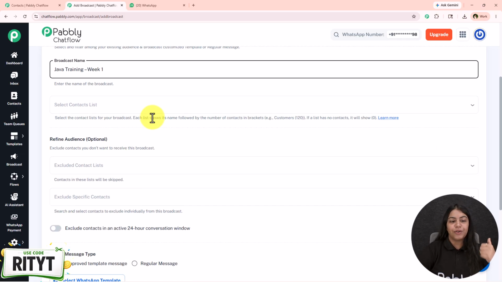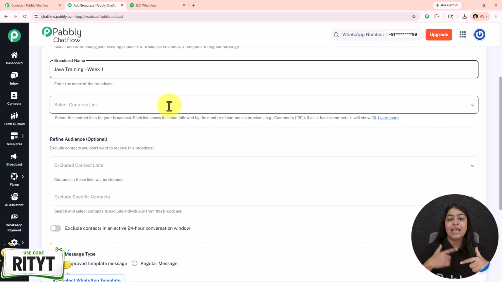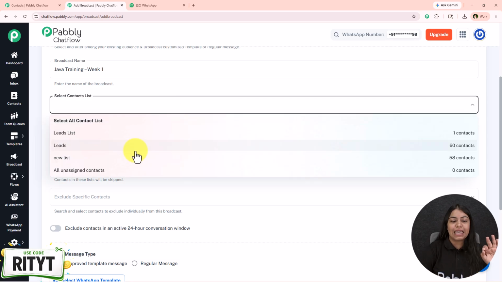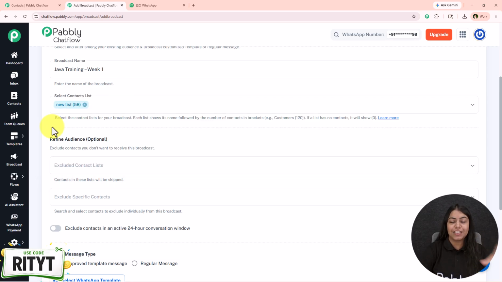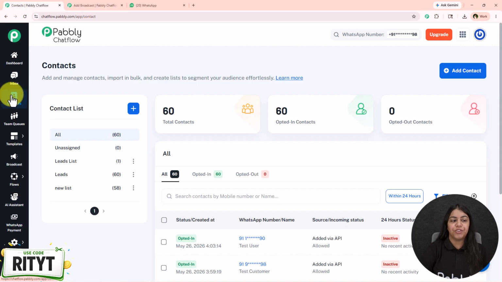Now we have to select the contact list to whom I want to send this Java PDF. So what happens is, I already have a contact list to whom I want to send these PDFs. They have subscribed for this course. So I'm just going to select the same list right over here, which is this new list. If you want to learn how to create a new contact list, from the left hand side, come on this contact section. You can simply create this contact list directly from here.